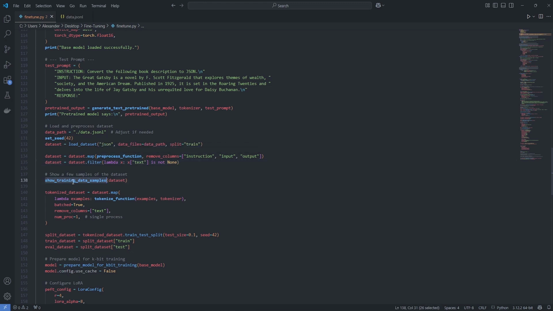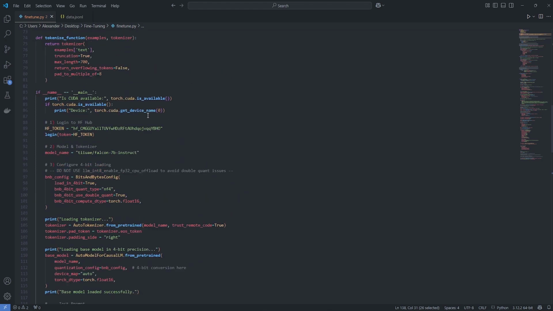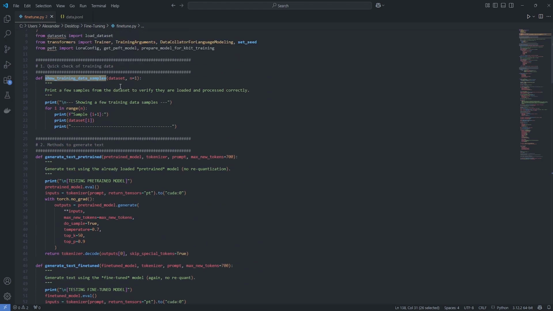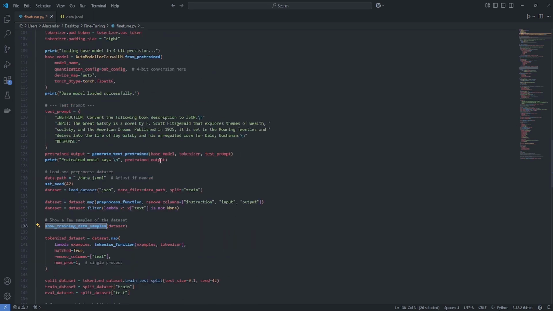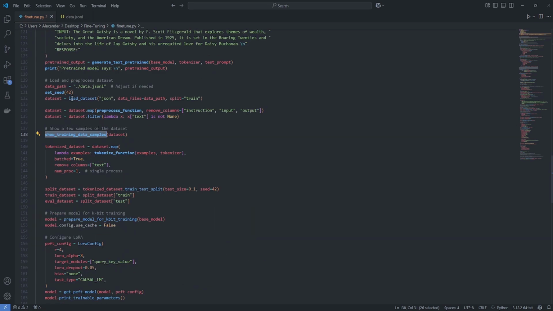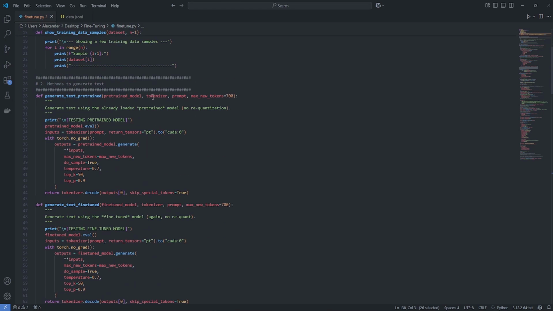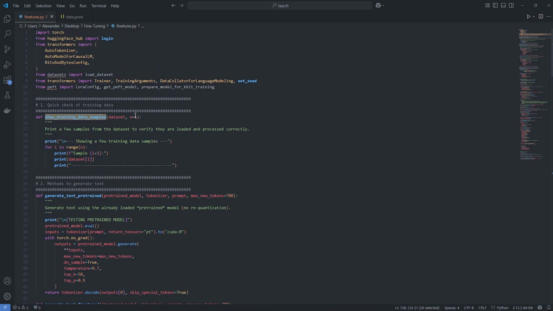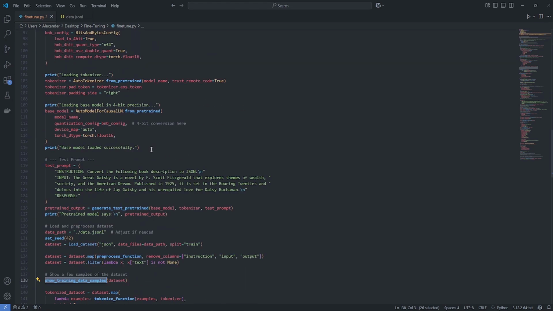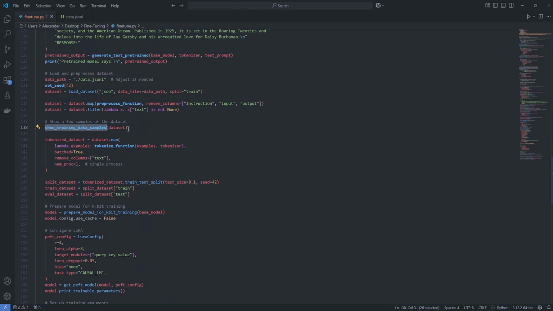Next up we have our show training data samples function, which is applied to our dataset. This simply outputs a piece of the training data to ensure that the dataset is correct and that our data is valid, and you can set this number to more than 1 if you want to output more than 1 example. So this is pretty straightforward.